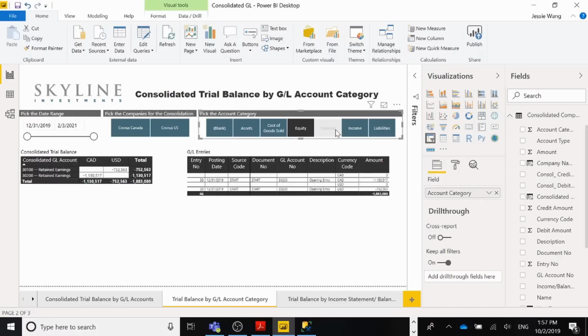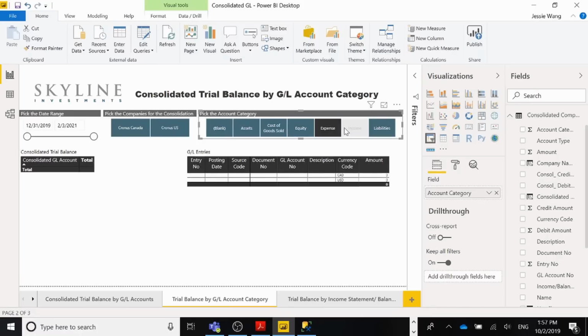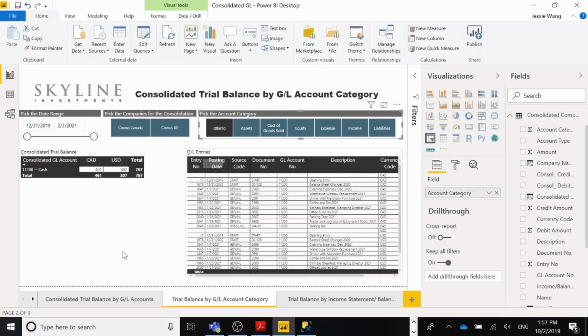So I did the close of the year. And expense, I have no data. Income, I have no data. Utilities, I have no data. Okay, so that's coming from my demo companies.